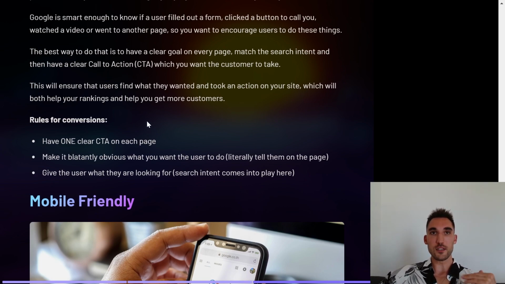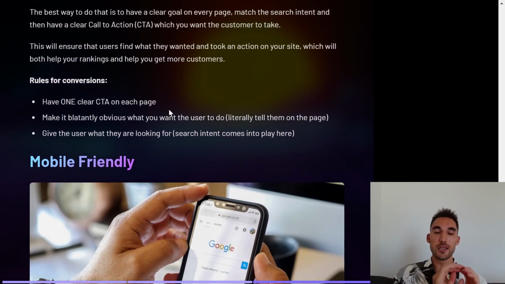Now, the best way to get this to happen is to have a clear goal that you want the user to make on every page and make sure that the search intent matches what they're looking for. Now, the page should have a clear call to action which you want the customer to take. So what this will do is it'll ensure users find what they were looking for with the search intent and then took the action on your site because you made it extremely clear what you want them to do and obviously showed why it's beneficial to them to do that for what they're looking for. And this is going to help both your rankings and help you get more customers.